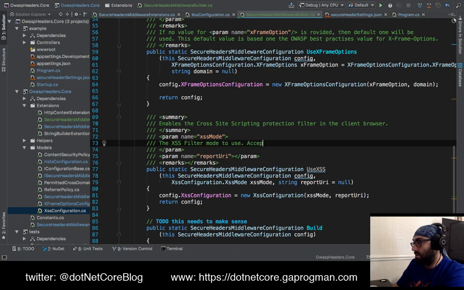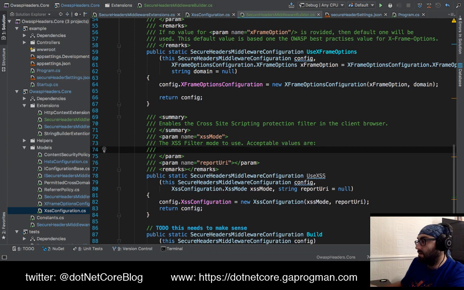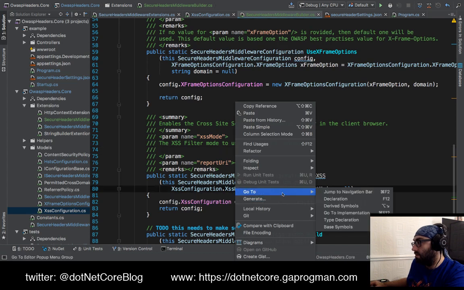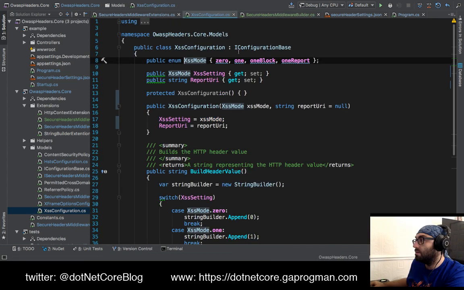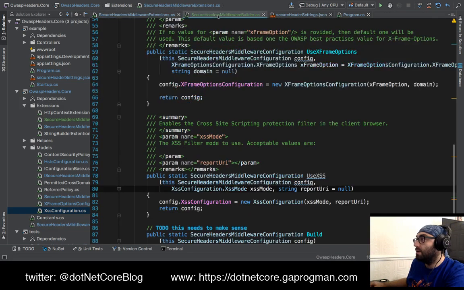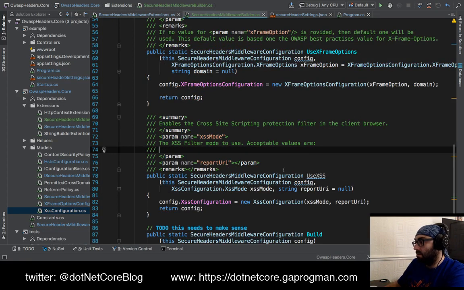Acceptable values are, and then we're going to say, presumably, 0, 1, 0, 1 block, 1 report. Okay, so let's copy that. There.